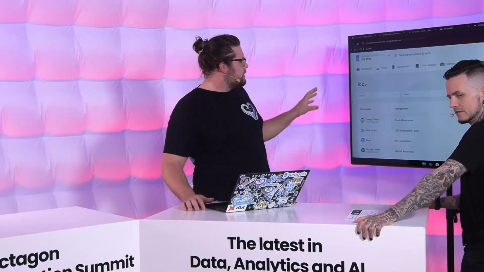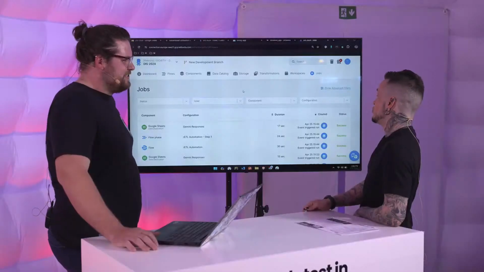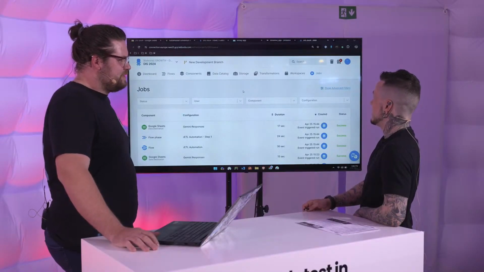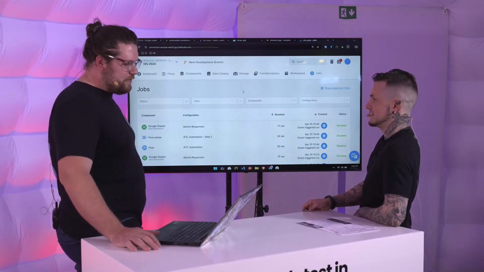Yeah. How long do you think it would take to build this out? Just have a guess. I mean, you mean in Keboola? Well, in general, let's say. I don't know. I feel like to do that exact thing, at least a whole day. Around an hour. Yeah, within the platform itself.